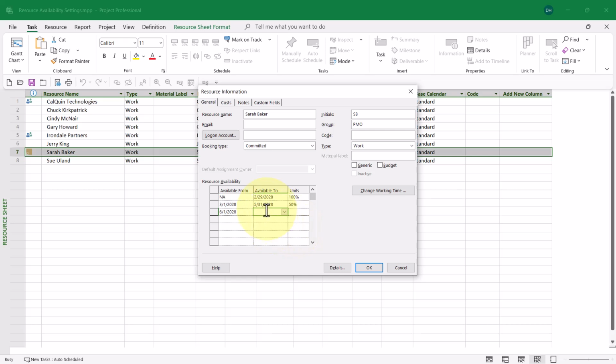I don't need to fill in anything in the available to cell. That'll be filled in automatically. All I need to do is put in her units of availability starting on June the 1st, and watch when I click outside that cell, see how it filled in the NA automatically.